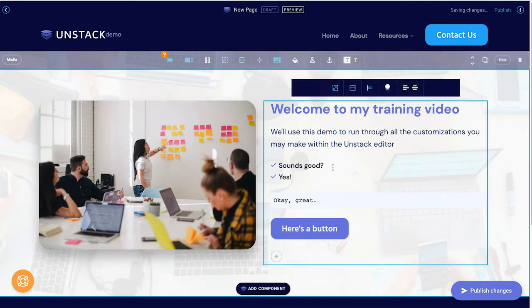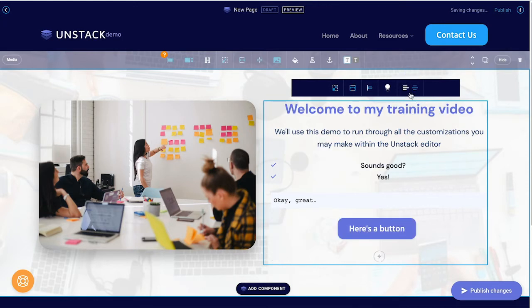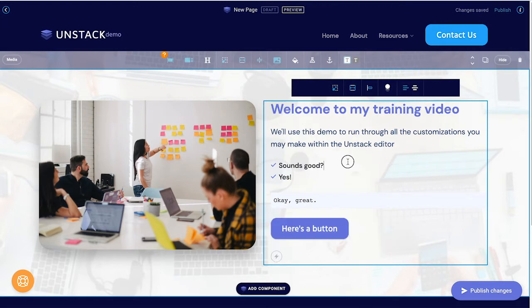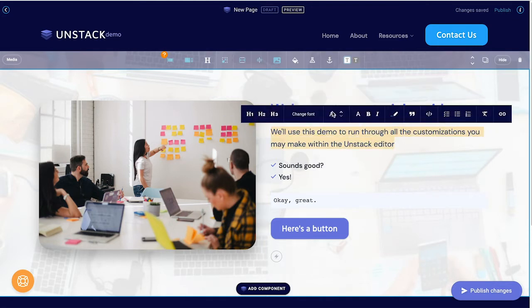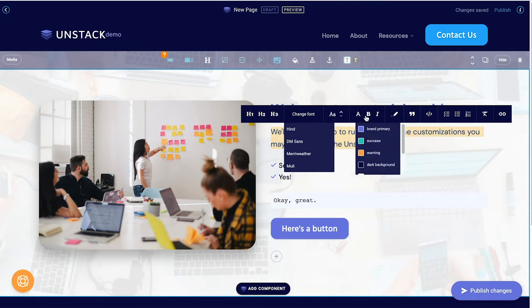Then over here on the right is our text element. Right here, the only new thing is our text alignment, so we can align center or align left. To actually edit the text itself, simply select the text you'd like to edit, and then using this toolbar, you can run through H1, H2, H3, change the font to one of the fonts you set up in the Styles Manager, change the font size, adjust the font color, make it bold, make it italics, add an underline, make it a quote, code block, checklist, another checklist, or remove all formatting.